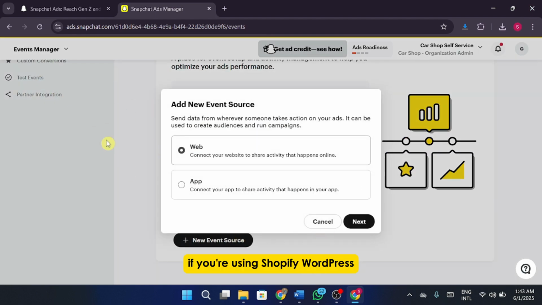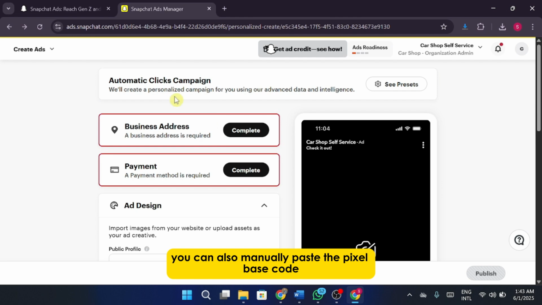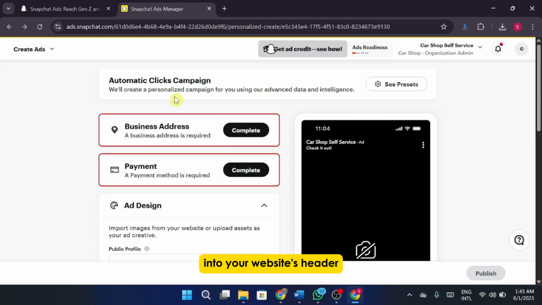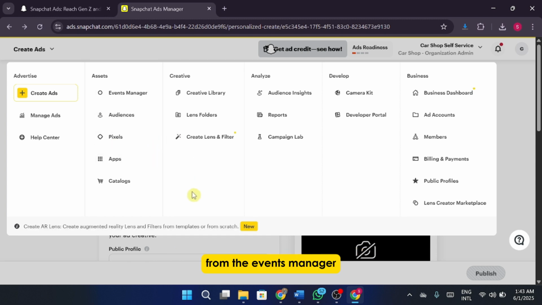If you're using Shopify, WordPress, ClickFunnels, or another major platform, there are native integrations available. You can also manually paste the Pixel base code into your website's header. Once it's installed, you'll be able to monitor activity and conversions in real time from the Events Manager.